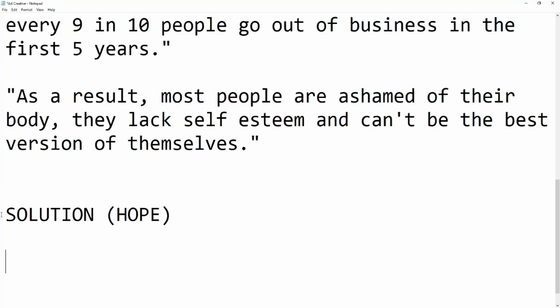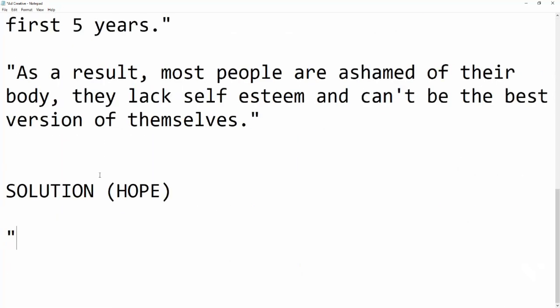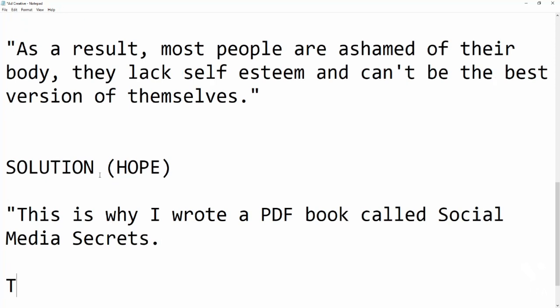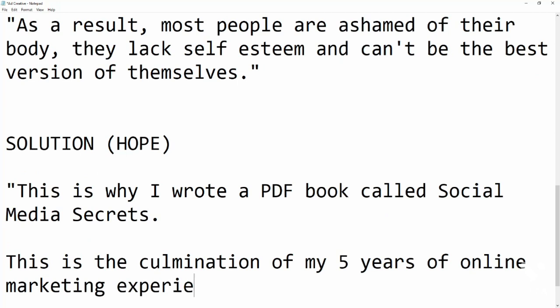Like I said, I'm using an example of a PDF book on social media. This is why I wrote a PDF book called Social Media Secrets. I'm just making that up again. This is the culmination of my 5 years of online marketing experience. Could be more than that, it's totally up to you.